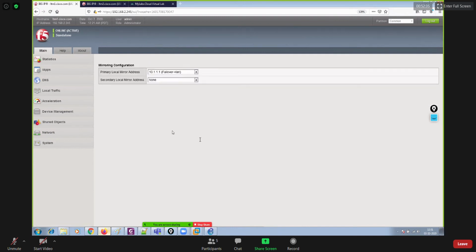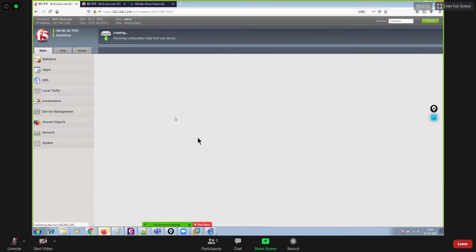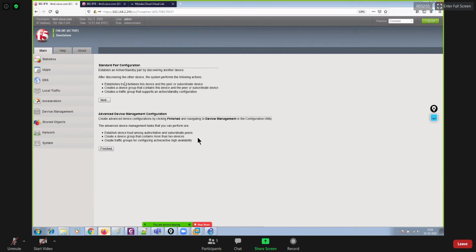And thereafter it is asking for primary local mirror address. That's my failover VLAN again, and that's fine. Secondary local mirror address, I can have like internal or external, but none is by default, and I'll keep it default, right? That's what recommended is for mirroring the configuration, right? Say next. Thereafter, you have a standard pair configuration and advanced device management configuration.